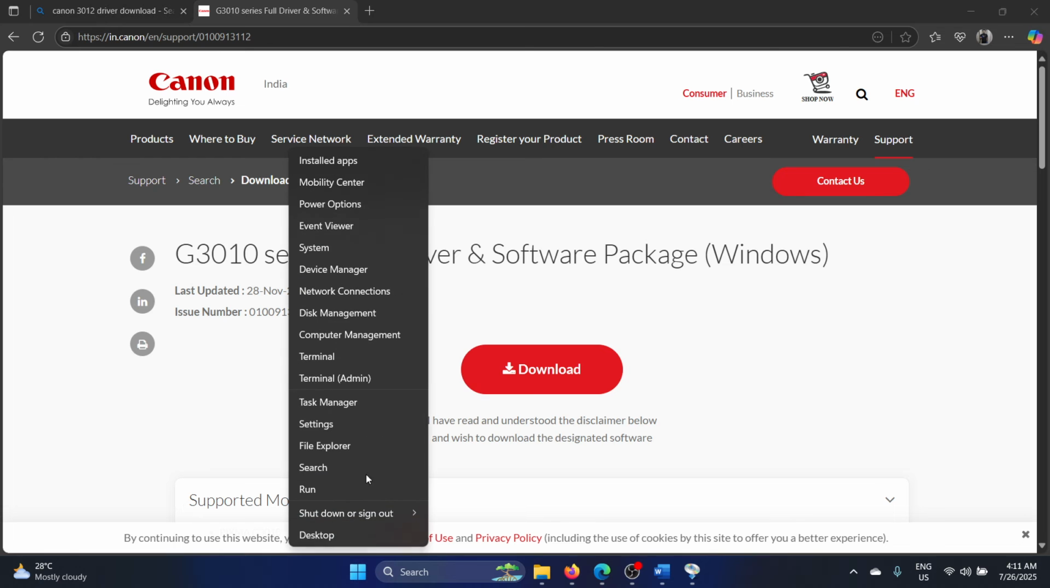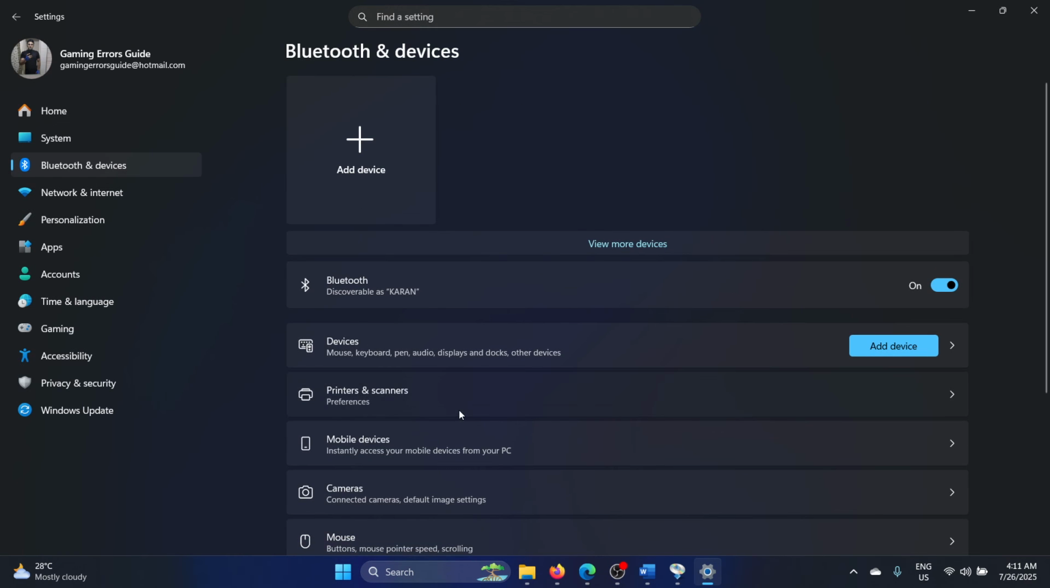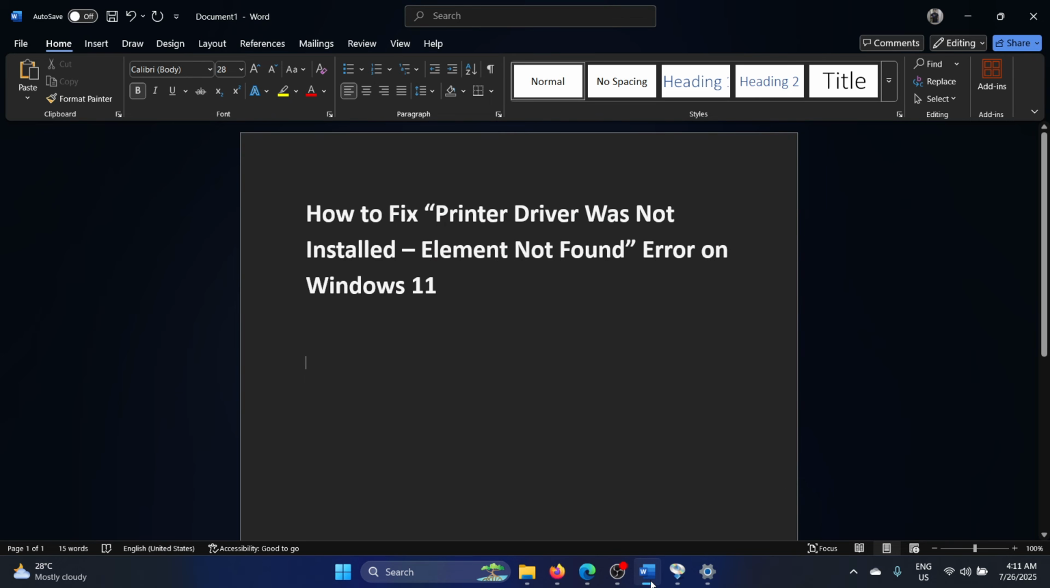To add the printer, you can right click on the start button, select settings, go to Bluetooth and devices, printers and scanners, and add device and add it from here. But to install the printer drivers, you need to install them from the manufacturer's website.